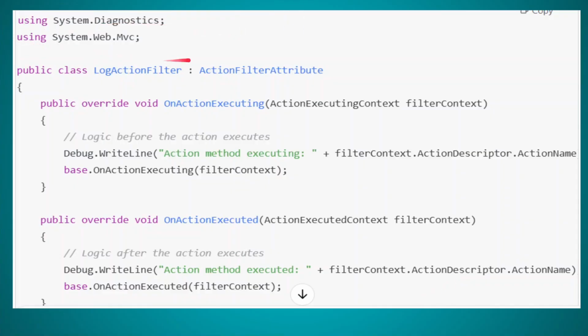See, here we have a class called LogActionFilter, a name we have given ourselves, and we have inherited from ActionFilterAttribute. In this class we have two methods. One is public override void OnActionExecuting. This is called before the method. And we have another method, public override void OnActionExecuted. This is called after the method has executed.